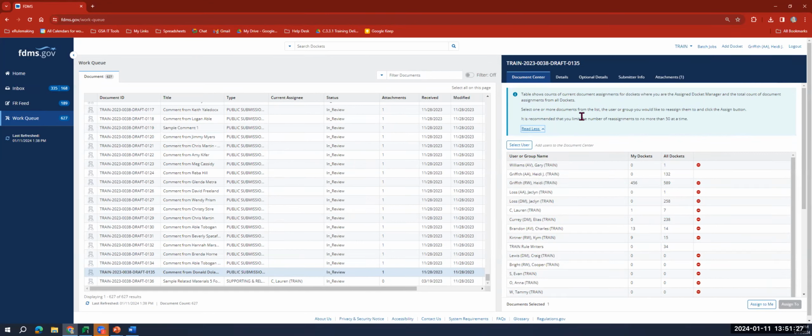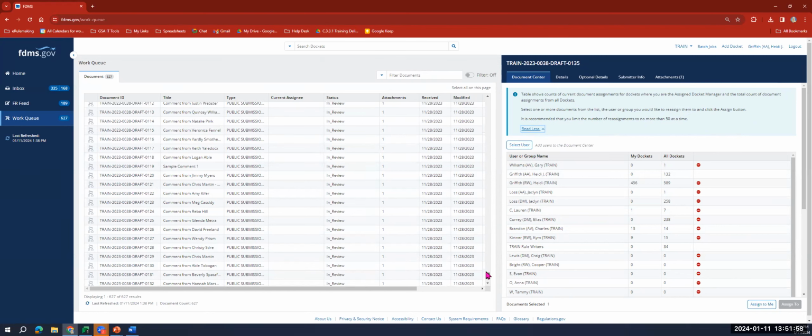I can select one or more documents from my list over here, then the user or group that I'd like to reassign them to, and then click the assign button, which will be here once I select who it's going to be given to. And it is recommended that you limit the number of reassignments to no more than 50 at a time. So right now our capacity is to do this 50 at a time. You don't want to overload the system by trying to move too many at once. But let me show you an example of how that's going to work.